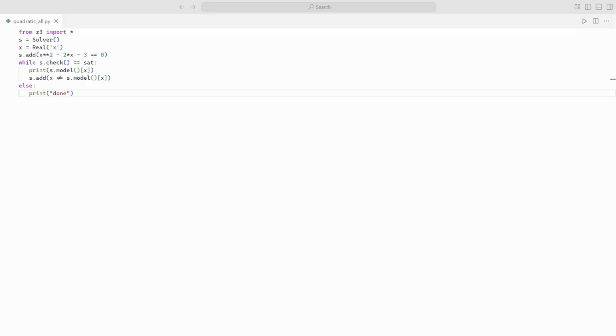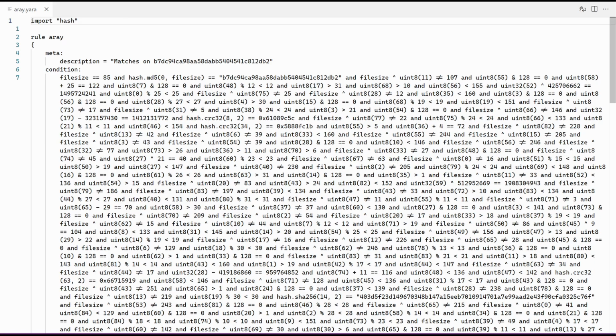Z3 supports other variable types such as int, bool and bitvec. The last one is probably the most used in CTF challenges, as it supports the operations that are present in such challenges, for example XOR. Okay, but how can solving rather simple math expressions help us with CTFs? Let's see a bit more complex example from the Flare-On 2024 aray challenge.